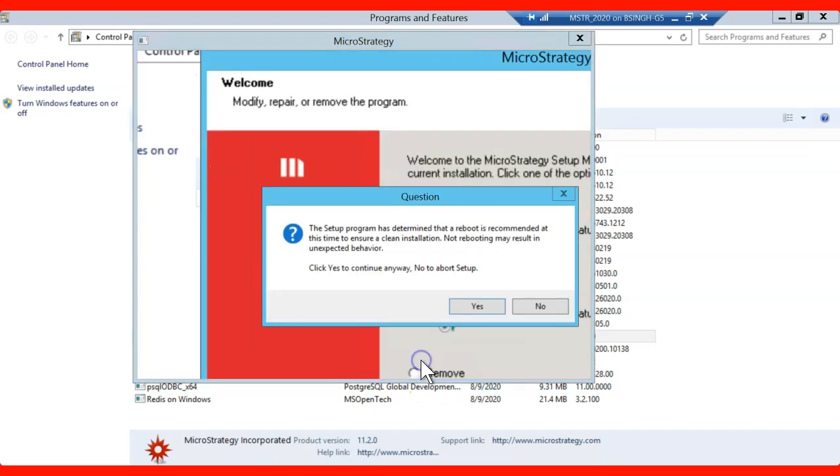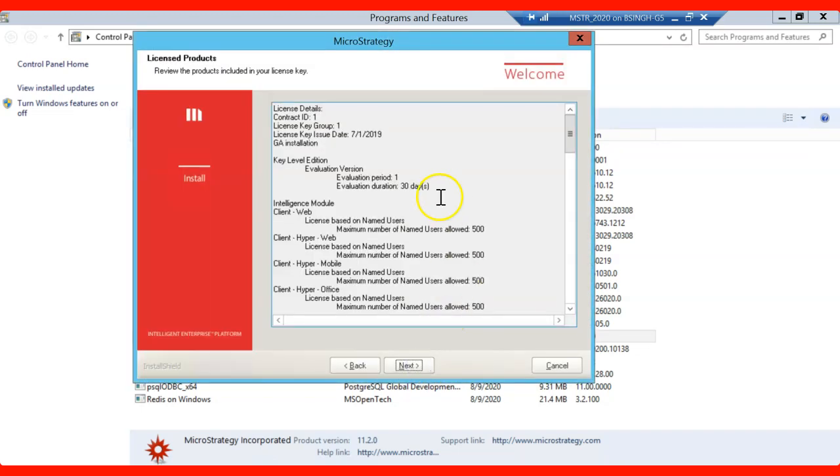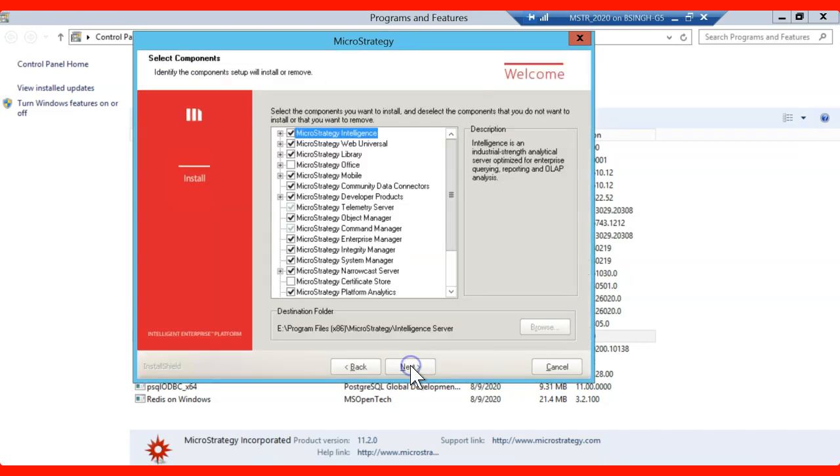product. So let me show you. It's saying that a reboot is recommended, but that's fine. I'm not going with that. All right. So these are the components which we have installed in the last video. We have installed the Intelligence server, Web, Mobile, Community data connector, and developer products: Analyst, Developer, MicroStrategy Architect, and Server Administrator. So let me show you.